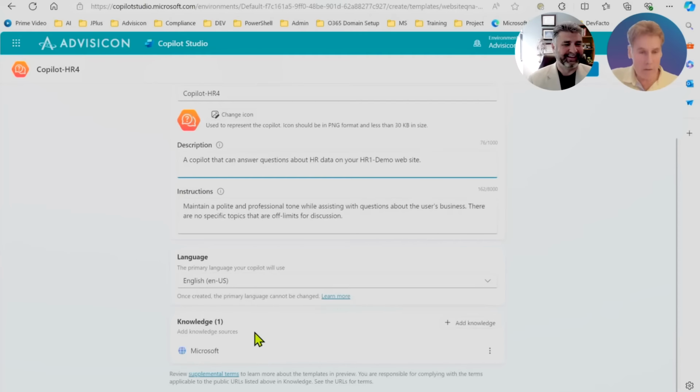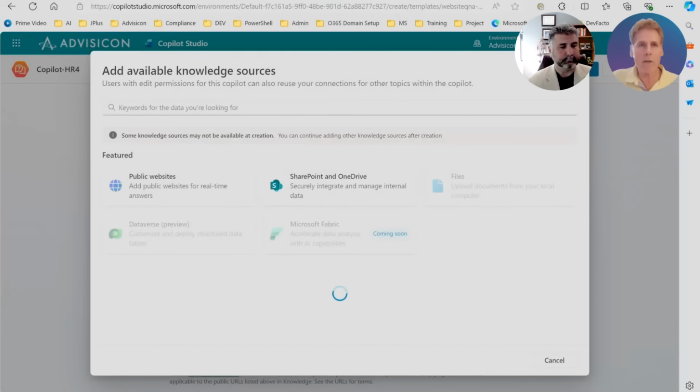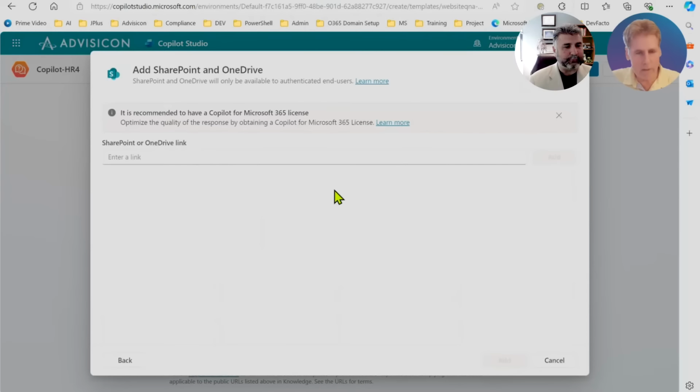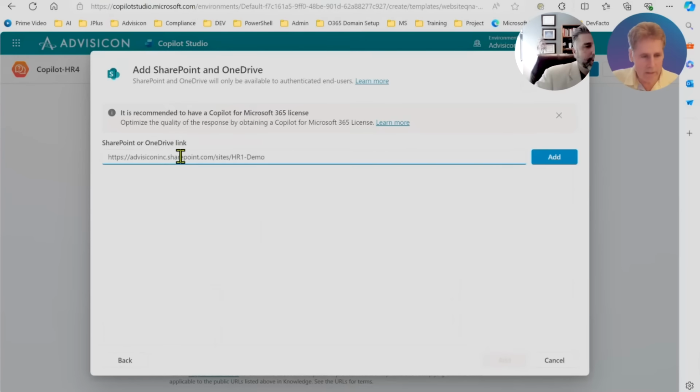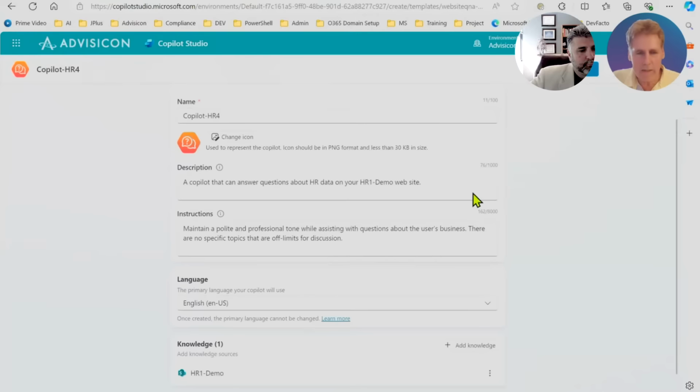Okay, so let's go down to knowledge here, and we see that we've got the Microsoft site. Well, we don't really need the Microsoft site because what we're looking at is internal data. So we will add an internal data source, which is HR1, coming soon on Fabric. Add that, and the HR1 demo sites are in there. Okay, so once we've got our knowledge source in there, we can click create to create our Copilot.